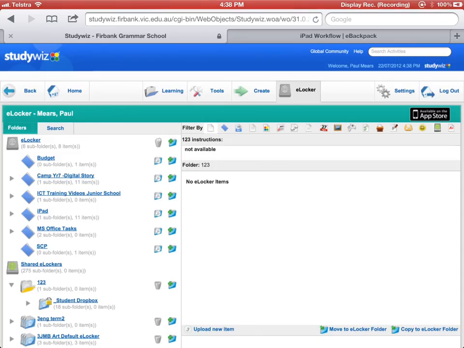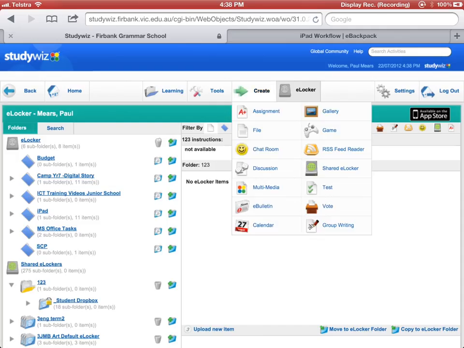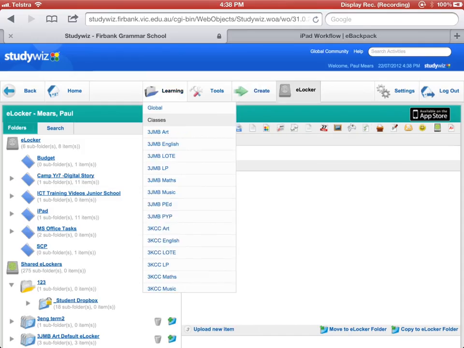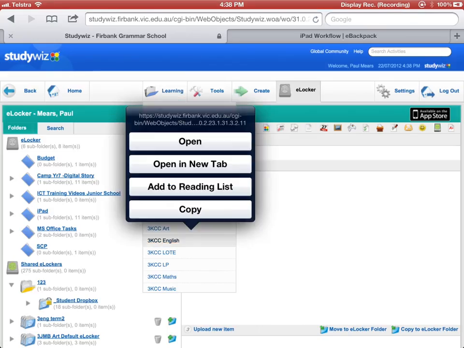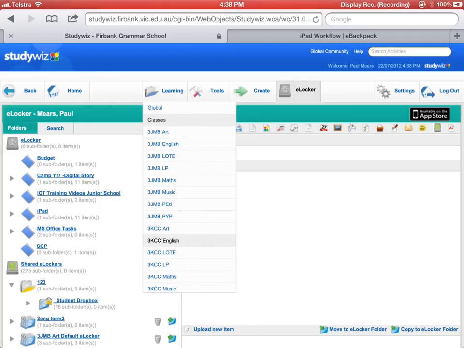So in fact, there are two ways to create a shared eLocker. One, which I think is by far the easiest on a laptop or desktop, is Create Shared eLocker. But if I'm trying to create it on an iPad, I need to open the class first. Once I've done that, I then need to create a folder and then create the shared eLocker as a resource within that folder. A little bit complicated, I know, but that's probably one of the more difficult aspects of the StudyWiz eLocker 2, being able to create your very own shared eLocker.